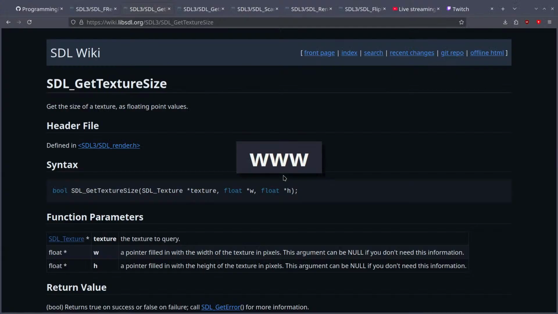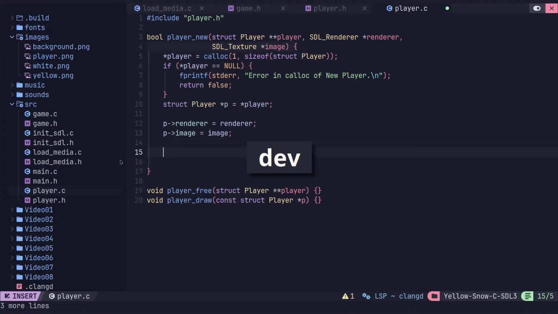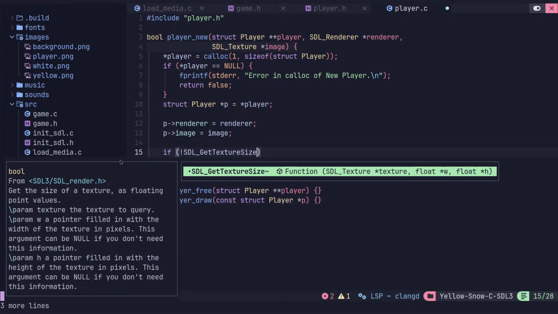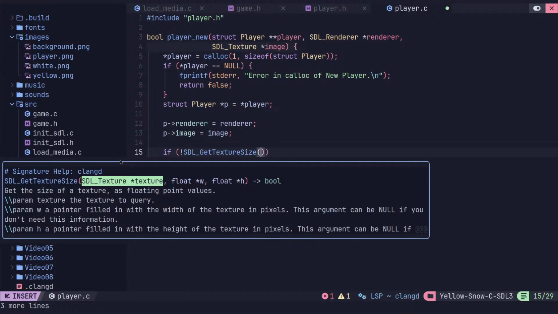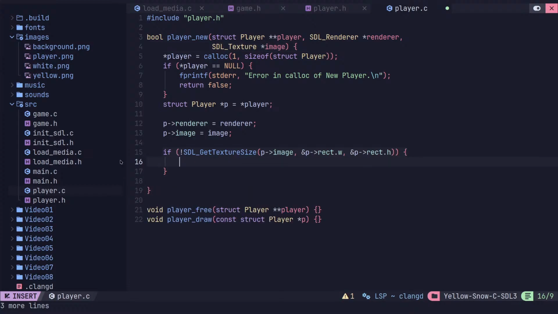And this can fail. If it fails, it's going to return failure. SDL3 always returns failure as a false, and success is a true now, which is kind of opposite of SDL2, but makes more sense. So I can just put a bang on it, and I can say SDL get texture size. So we need the actual texture, which is the p image. And then we need to send in the address to the width and the height. So it's going to be p rect dot width, right? But we need the address of it. And the same, the address of p rect dot height. Okay. So if this fails, we're going to just print a message for ourselves.